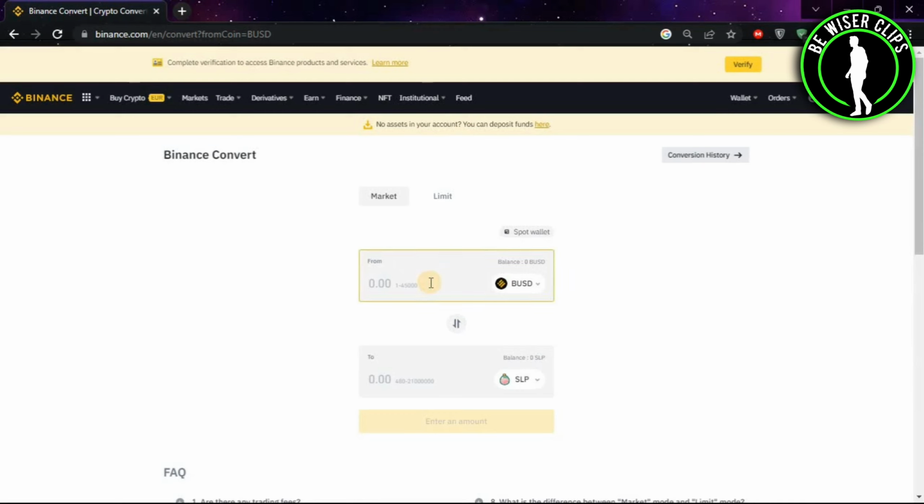So guys, now you have to insert the amount you want to convert. Let's say I want to convert 1 Binance USD into SLP. So I'll type the 1.